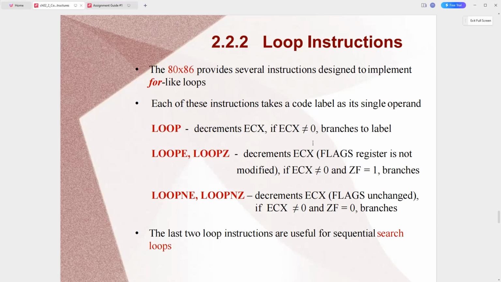We also have your loop E or loop Z. This will check if the Z flag is set. So this decrements ECX, however, your flags register is not modified. Your flags register will be modified if you have other comparisons. So this is very useful for search loops, right? If you have an array, for example, and you're looking for something, we can say loop NZ or break the loop, right? If we have found something that is not equal, for example.